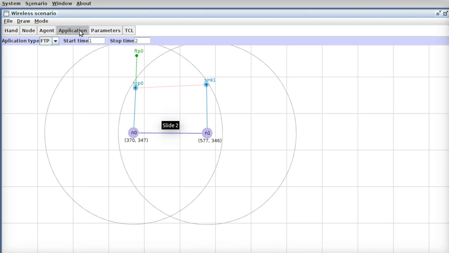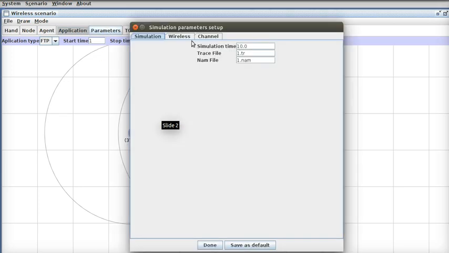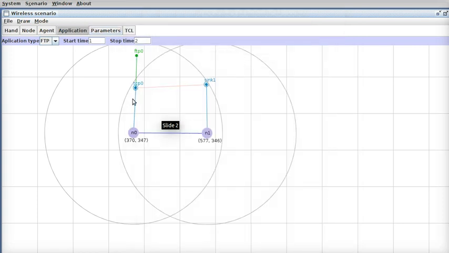After that, select the application. From the application, select the FTP and make this connection. Then for the parameters, let us name it 5, this is the fifth program, so I will make 5.tr and 5.nam, okay, done.